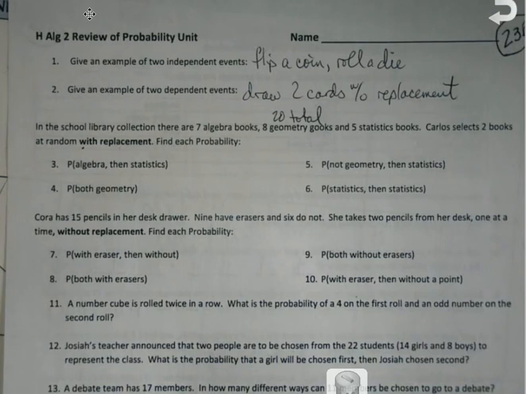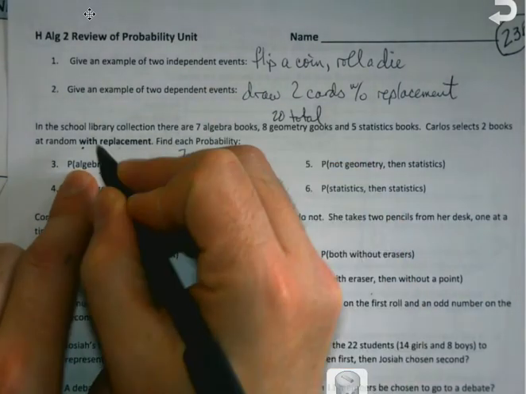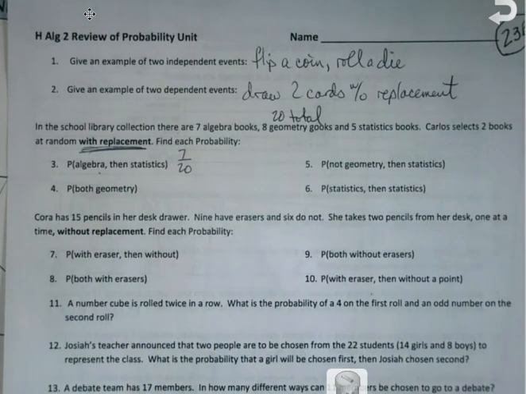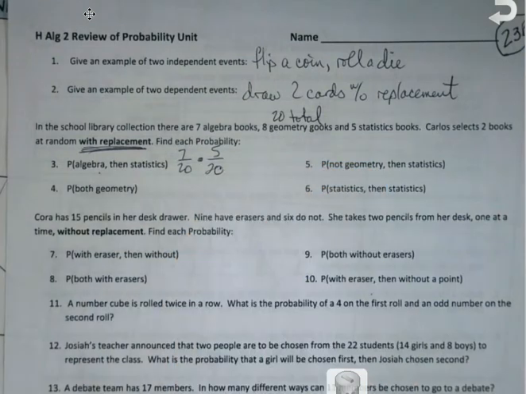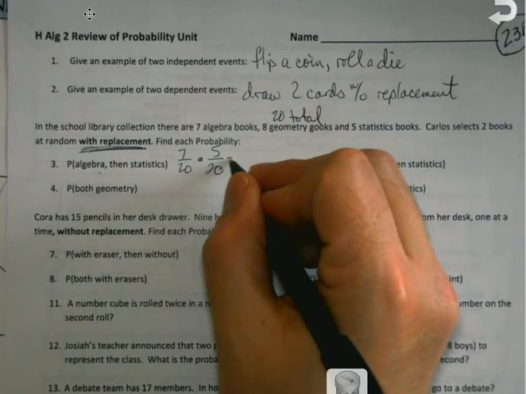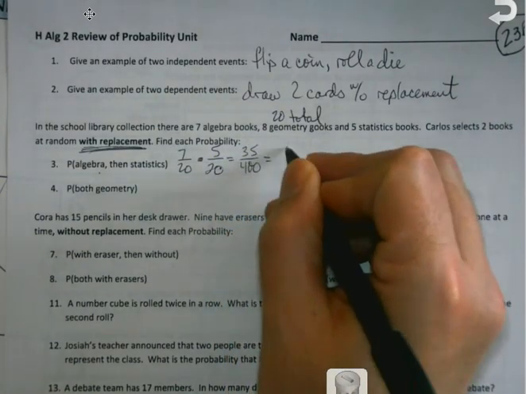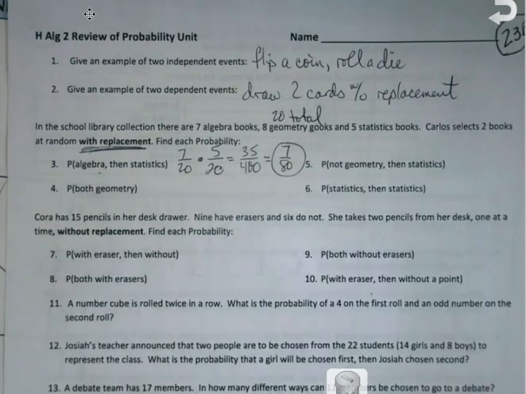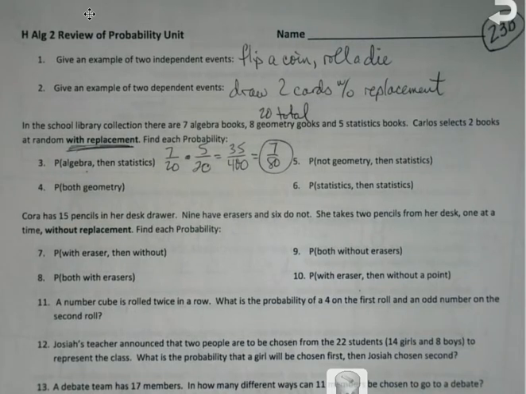Take them separate. Probability of getting algebra would be 7 out of 20. Then Carlos takes it and he puts it back on the shelf. And then he draws a statistics book, which would be 5 out of 20. And then I just multiply those together and reduce the fraction as far as I can. Okay, so the with replacement is the big thing here. Because if it wasn't, that would change quite a bit of what I'm doing.